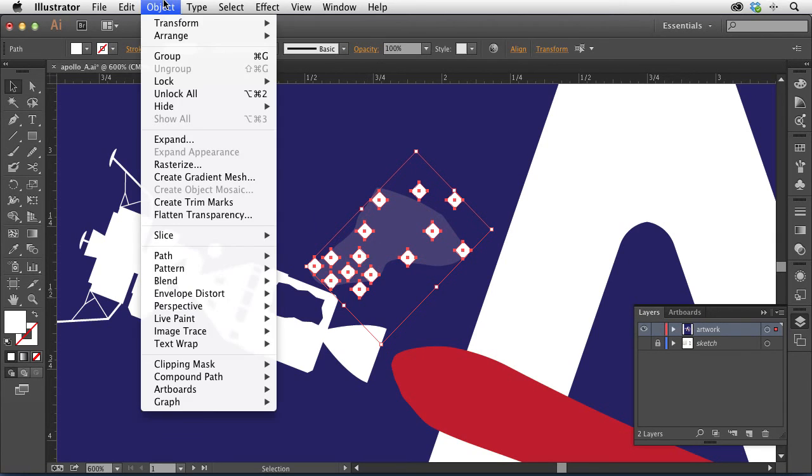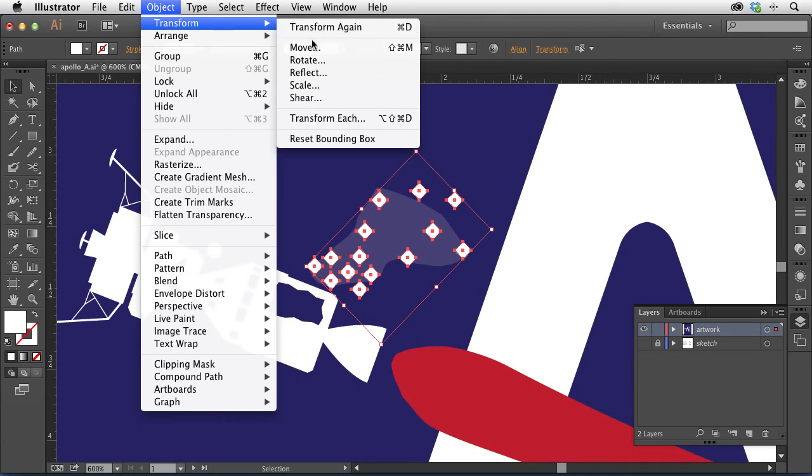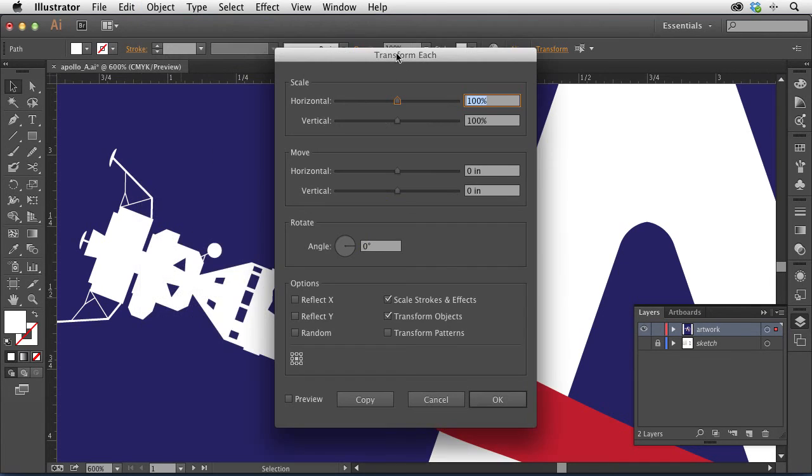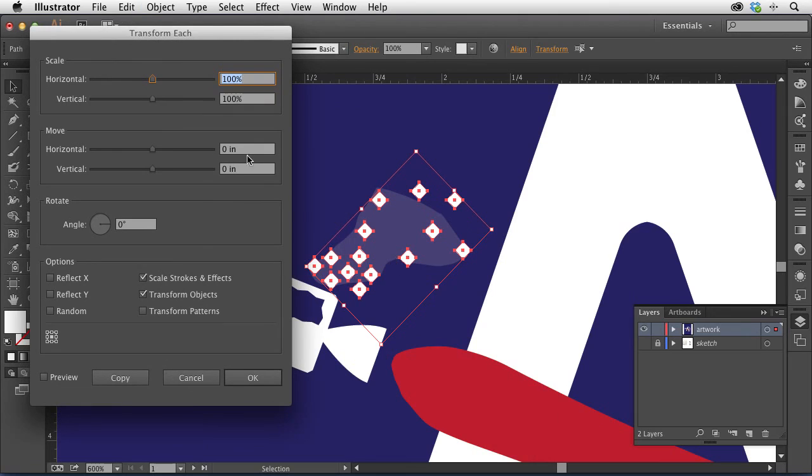So I'm going to go to the Object menu. I'm going to choose an option called Transform Each. And this will allow me to treat each of these objects as if they were their own. So I want to scale them to be much smaller, like maybe 20%. I'm going to click on the Preview button. So you see how they're all scaling on their own. They're not scaling with each other. But I could choose this option called Random, meaning don't scale them all exactly the same way, so that I get a variety of different sizes.